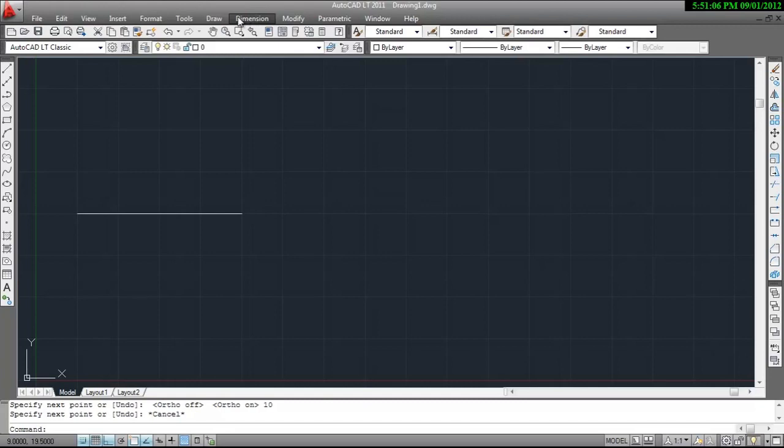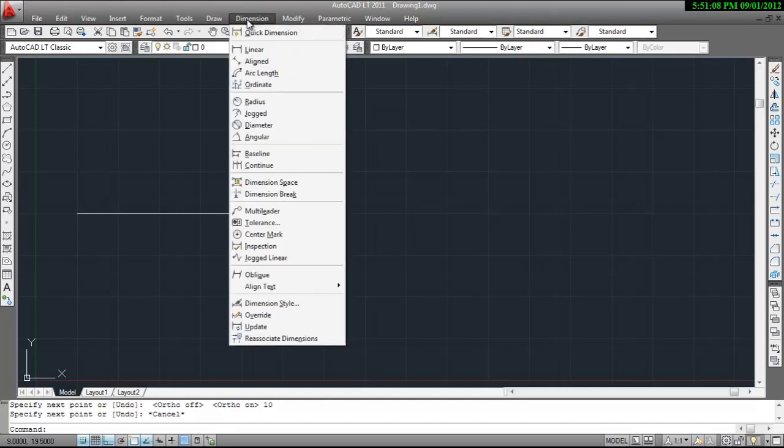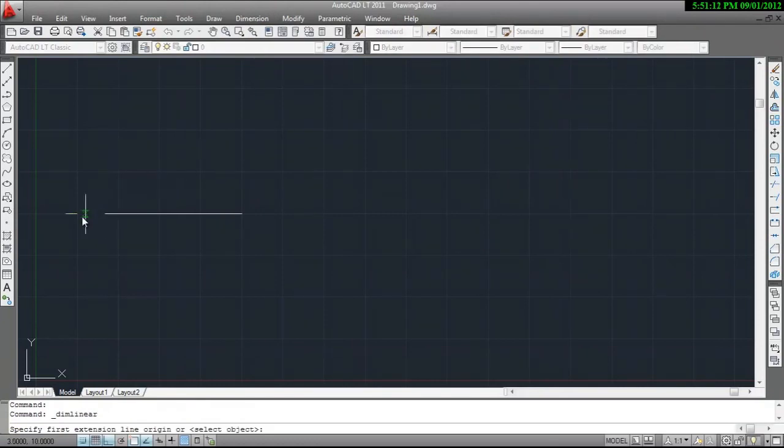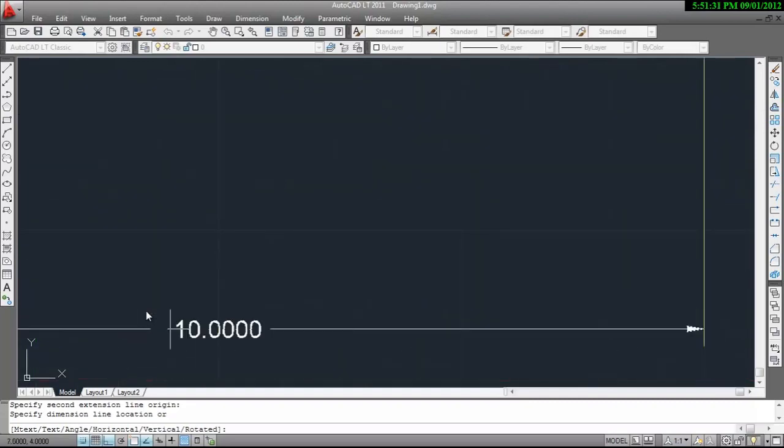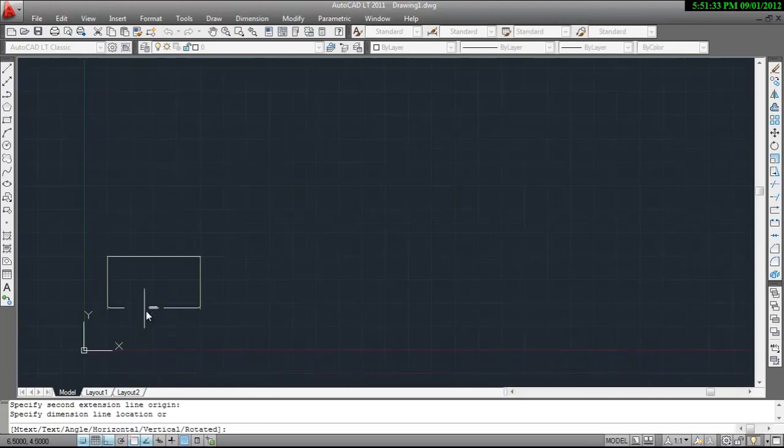Here in the menu bar there is an option for dimensions. Go to linear dimensions. It will ask you about the first point and the second point. Drag it to where you want, and now keep it down. To zoom in, you can rotate your central mouse button forward, and to zoom out you can rotate it backward.